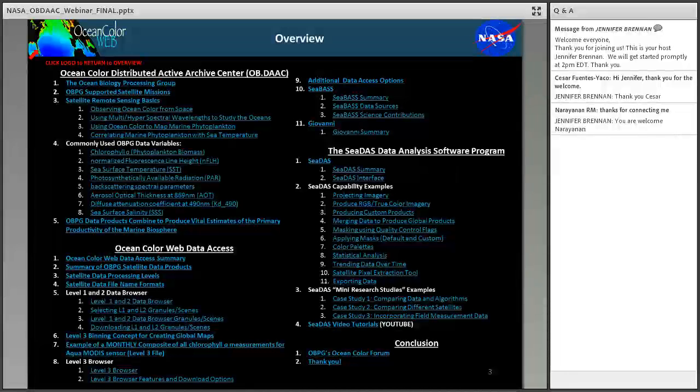I've split this presentation and document into 3 distinct sections that I spoke about earlier. The Ocean Color Distributed Active Archive Center, OB.DAAC, where I will discuss the satellite remote sensing missions that OBPG, the Ocean Biology Processing Group, supports, the basics of satellite remote sensing ocean color science, and the general data products that we produce.